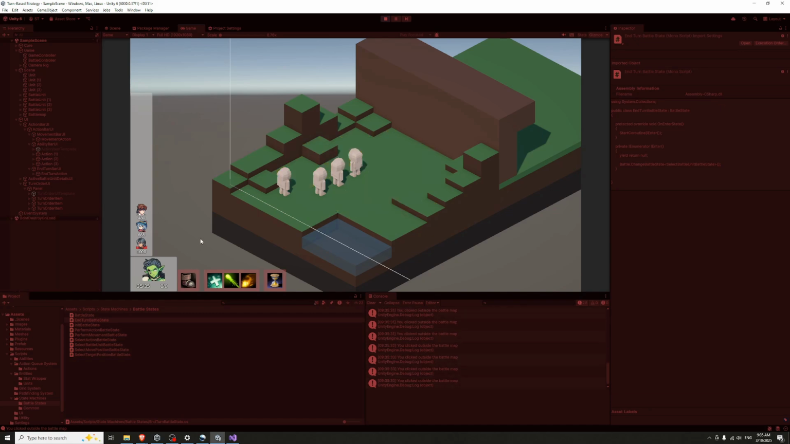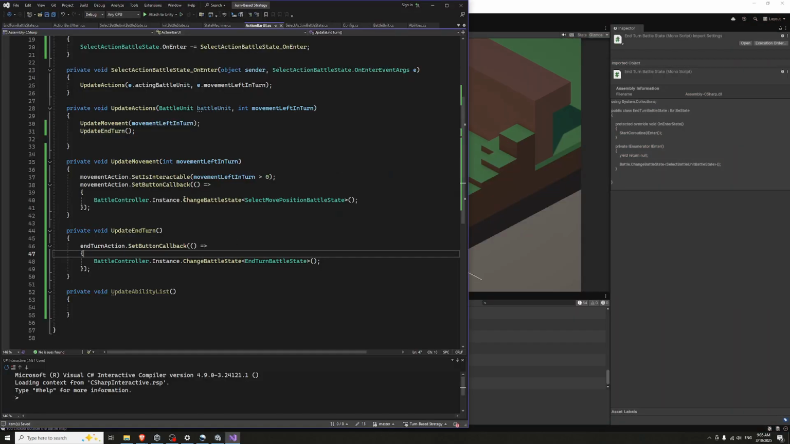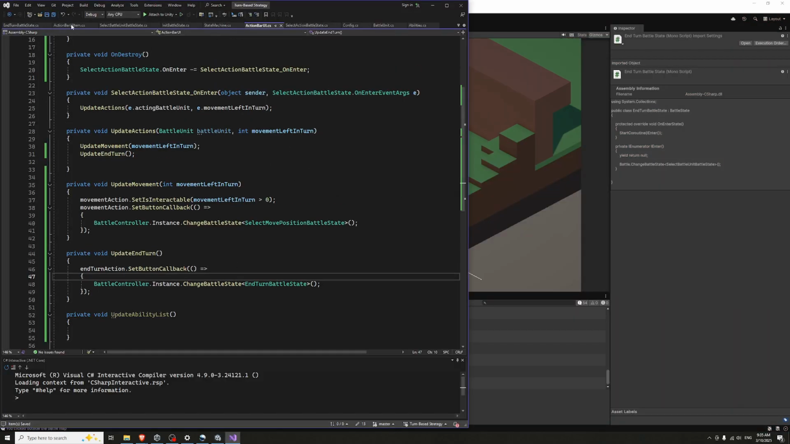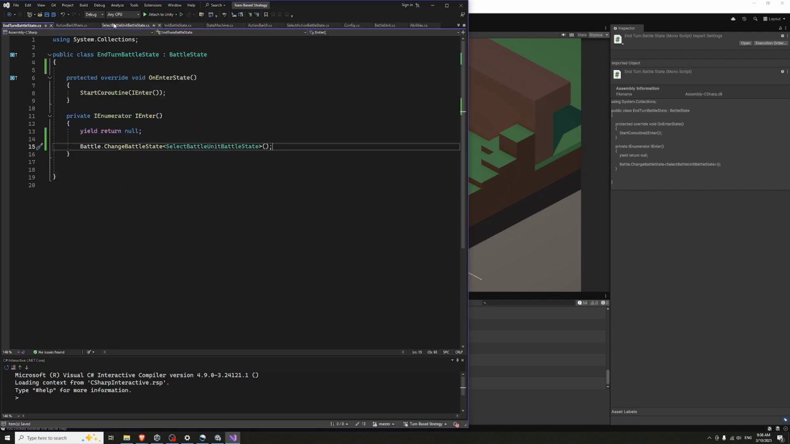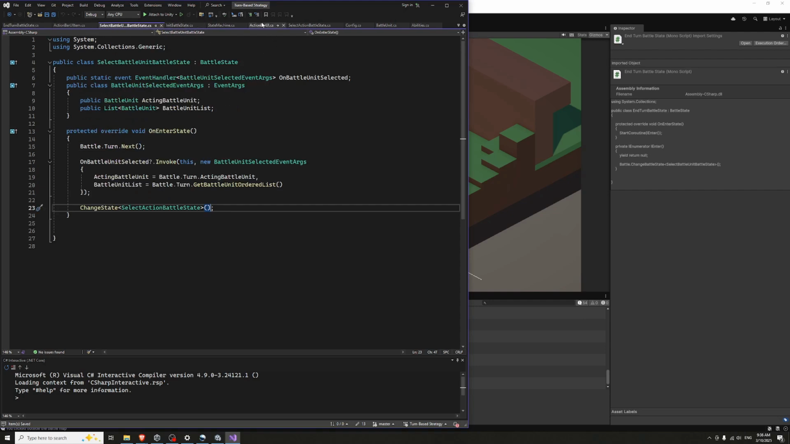Hmm. Okay, this is an interesting one. Because this bar is still here, we can just keep clicking and the button is always registered, the on click. So maybe once you've clicked on a button, we need to have some way of removing all listeners from all buttons and hiding the bar.